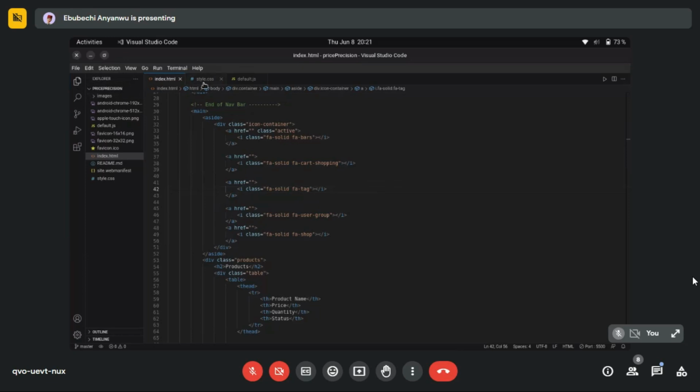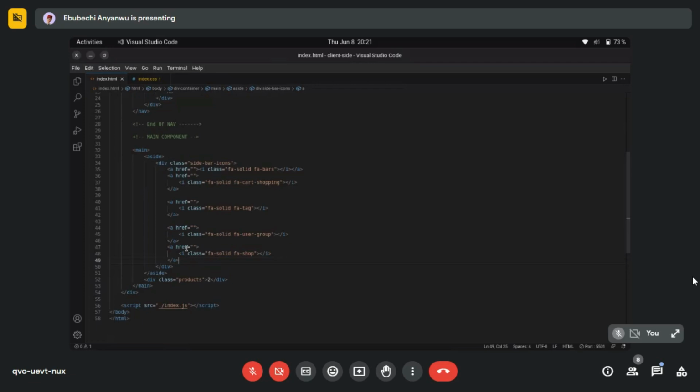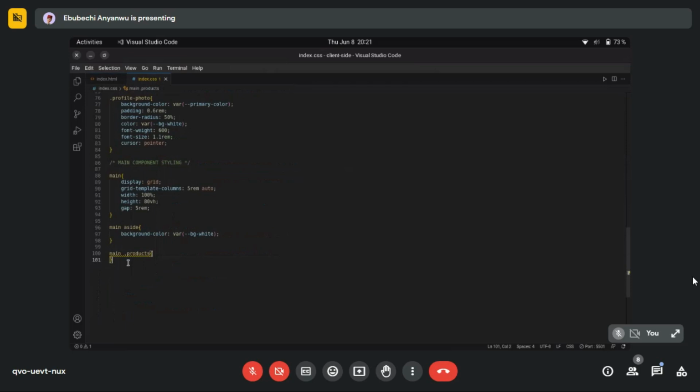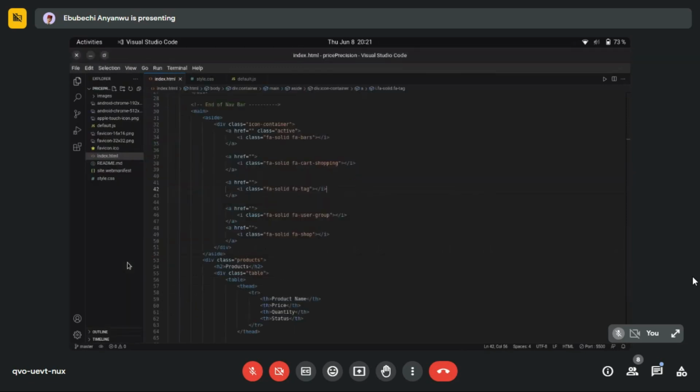So what I'm going to do now to style them is I'm going to call these particular sidebar icons, and I'm going to use display of flex. So inside the aside, we have a dot sidebar icons, and I'll display flex. Let me see what it's looking like.